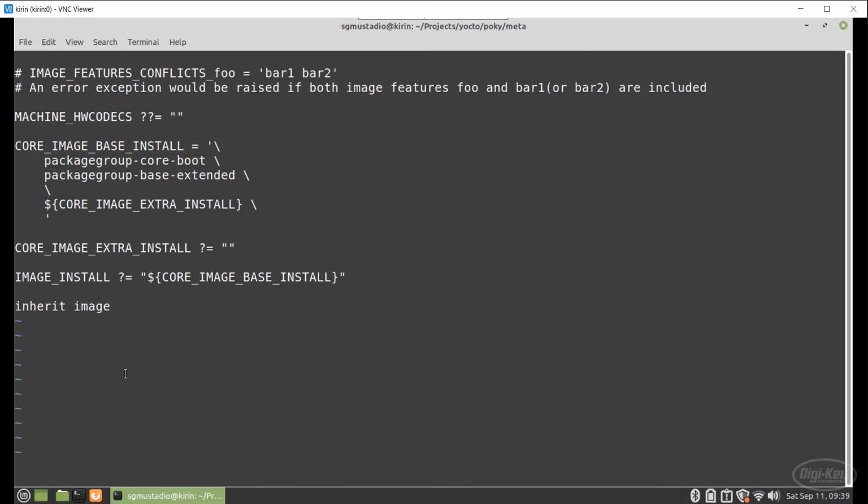The other thing you want to note here is this variable called IMAGE_INSTALL. You'll notice that the question mark equals is a soft assign, and that means assign this CORE_IMAGE_BASE_INSTALL variable, which is up here, to this IMAGE_INSTALL. This particular variable includes a number of packages that are needed to get Linux working.